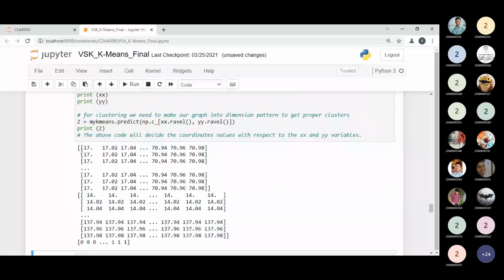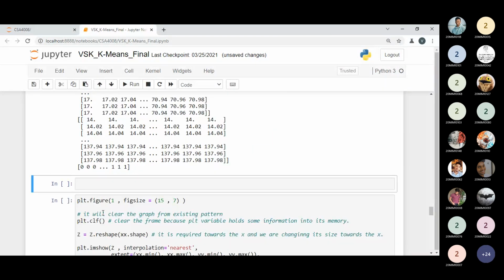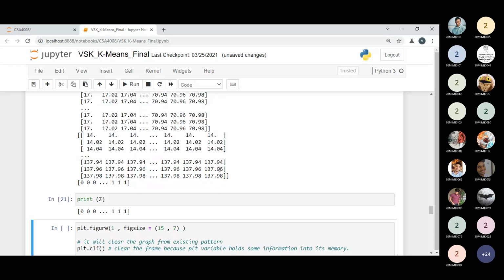I think I must print this code into the other side, so yeah, we are not getting. Here I must print, and let me check. Yes. Now it should be clear.